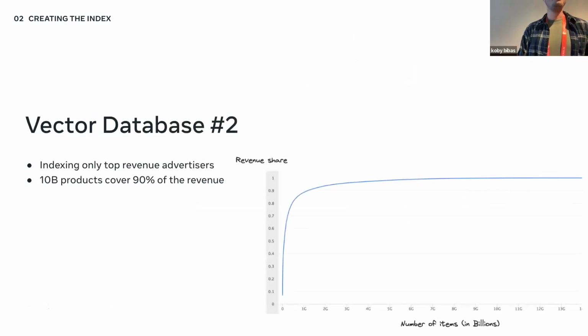Even though the embeddings are quantized, we still can cover all the dynamic edge products. So we are looking only at the top 90% revenue advertisers. And for that, we get 10 billion products. And similar to other e-commerce data, there is a long tail of many advertisers with small revenue.